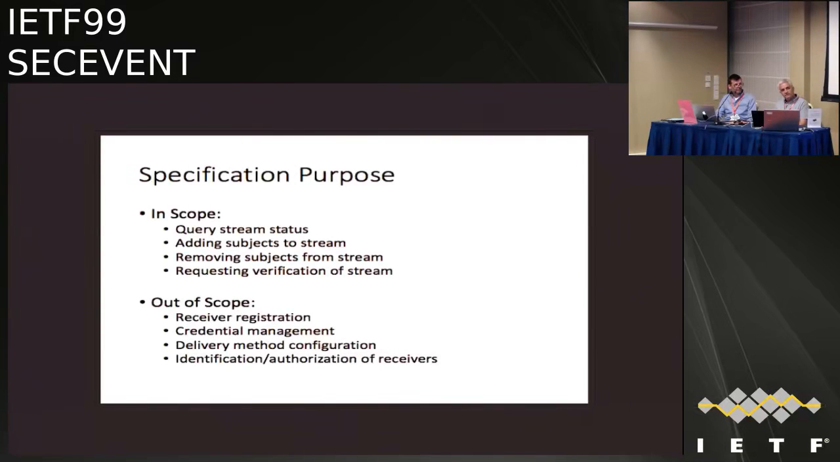You can see them listed there. We have querying the status of a stream, adding subjects to a stream, removing subjects, and requesting verification, the other side of the verification event that Marius mentioned in his draft. To be clear, when we're talking about adding subjects and removing subjects, what we're talking about there is a receiver indicating to a transmitter that this particular subject is one they are interested in receiving events about, or not interested in receiving events about.